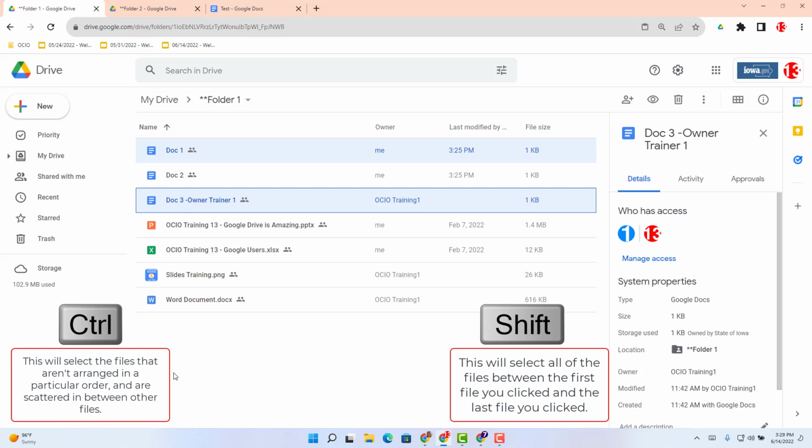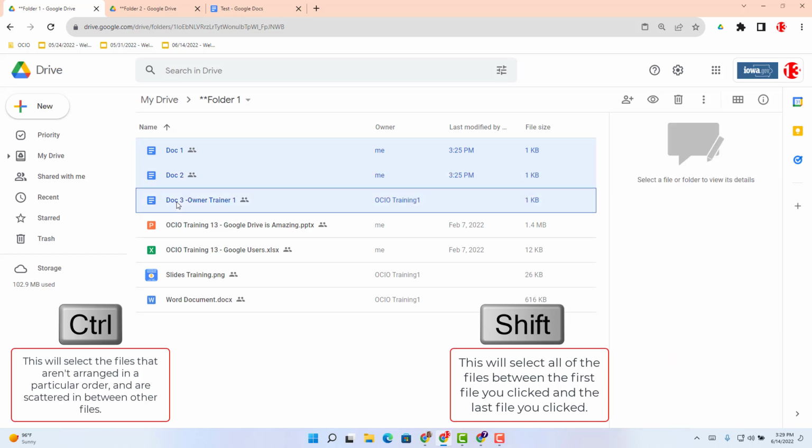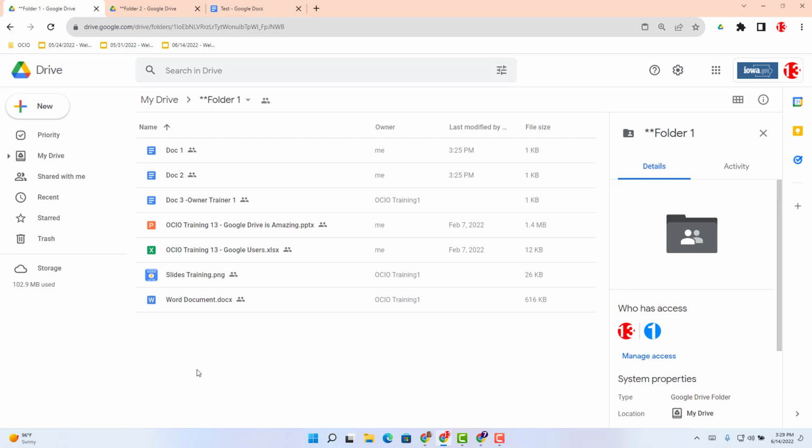Or if I want to do sequential, I could select Doc1, hold the Shift button, and select Doc1, 2, and 3. Then I can hit copy and it will put all 3 items into the clipboard and I can paste them where I choose. Let's talk about cut.